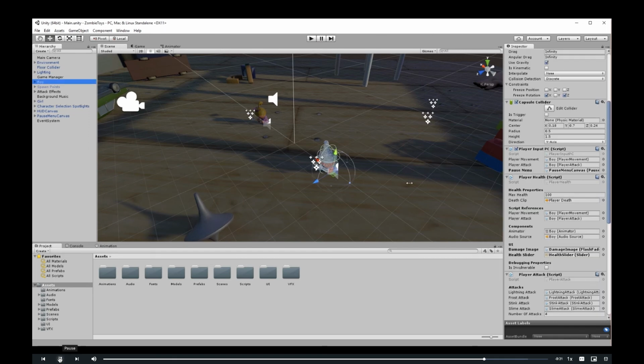Finally, the player receives all their inputs from the Player Input PC script. That's the script that drives their interactivity with the other scripts, such as the Player Attack script and the Player Movement script. We'll need to utilize a new script, the Player Input Mobile script, which will interface with our player in the same way. Once we've completed this chapter, our Zombie Toys project will be ready to be deployed to millions of mobile devices around the world.